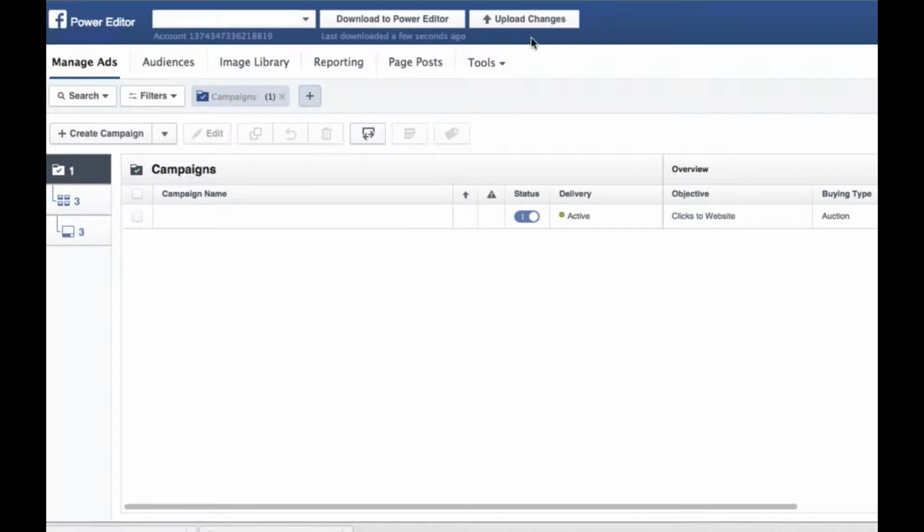When you've changed some things, the upload changes button will turn green, and you'll know that you'll need to press that before you exit later.